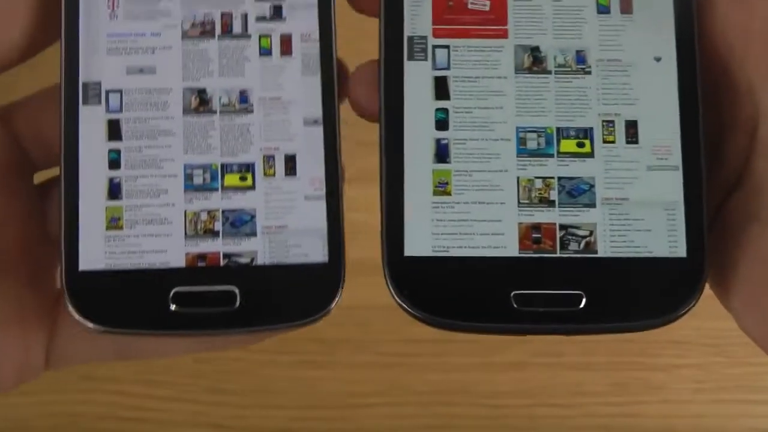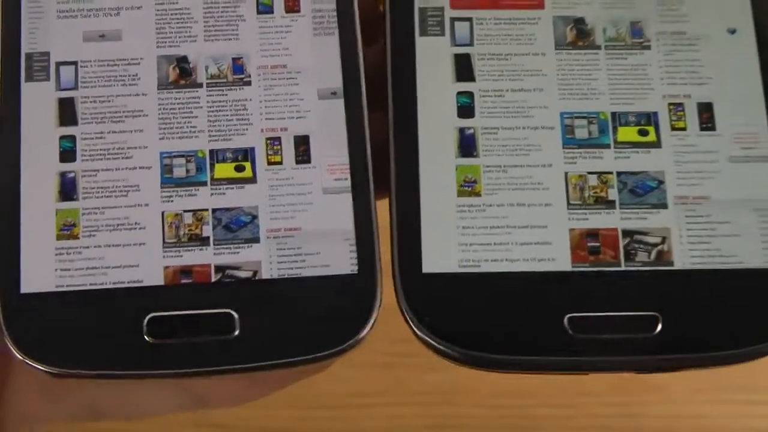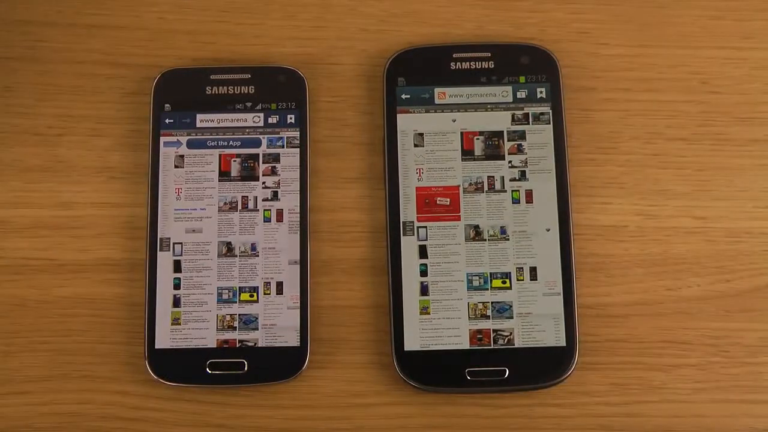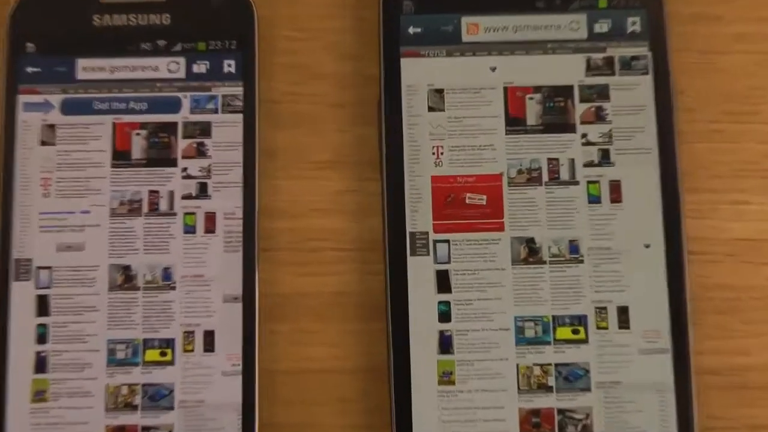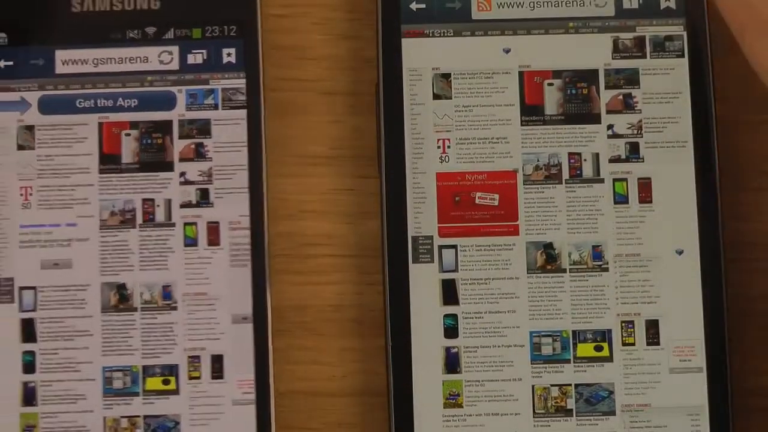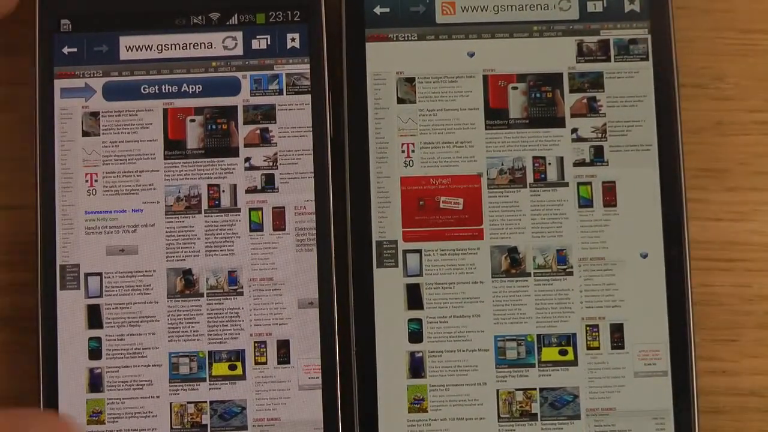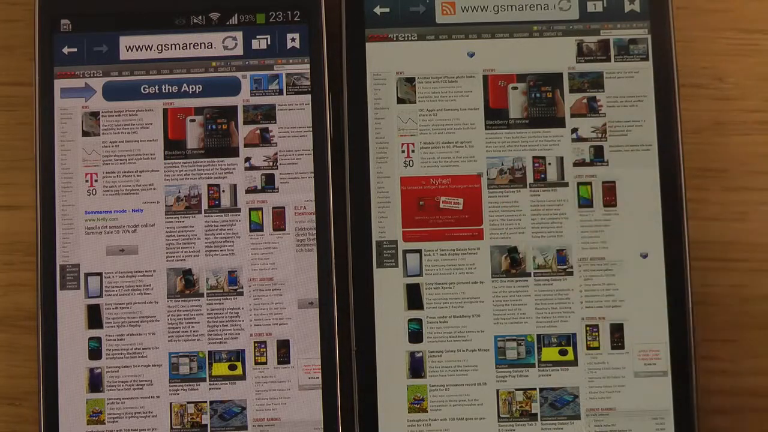So you can see a slight change there, not a massive change. I'm on GSM Marino over here and I'm connected to the same Wi-Fi network. One thing we can see in terms of the display is that colors actually look better on the S4 Mini. White looks so much more white here, while the other almost has a yellow tone to it. So definitely interesting.